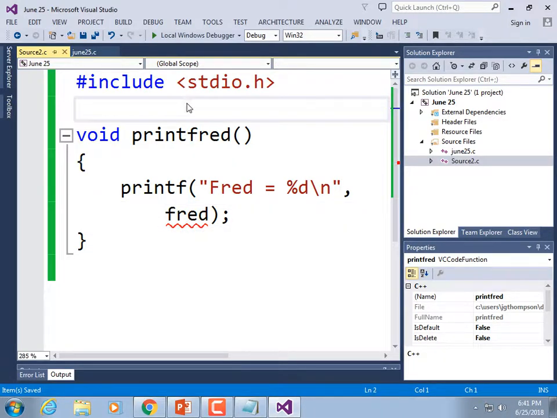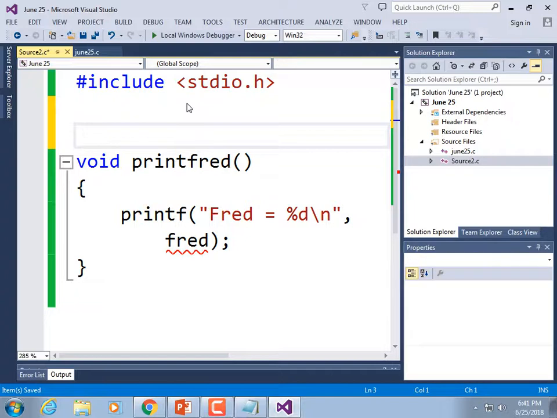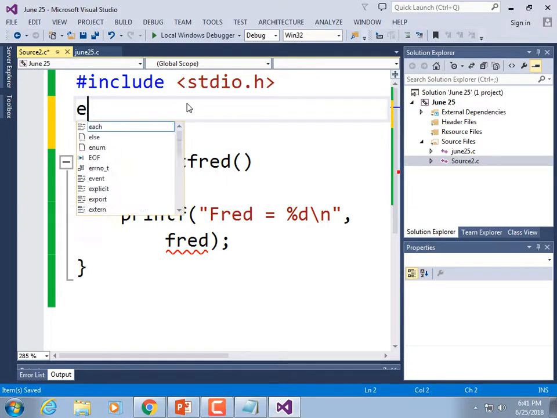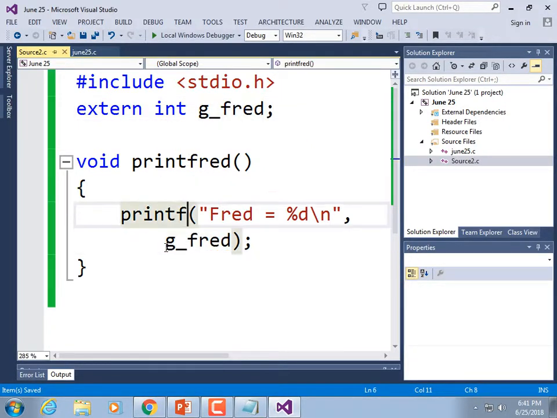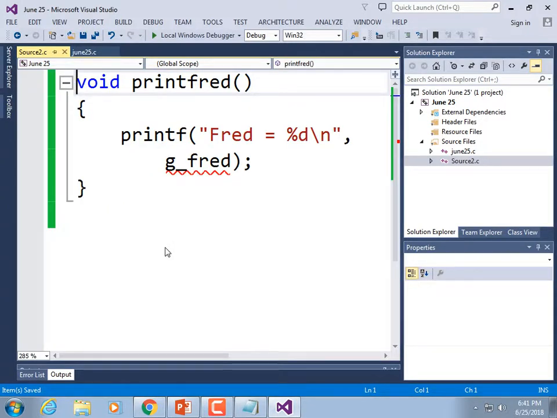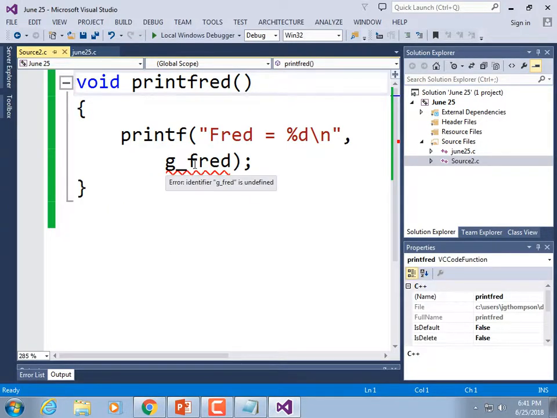Don't you have to include the C file? No, if we include the file, it would bring in the entire contents of it. What we want to do is define it as an extern. Extern int g_Fred. Oh, well, for one thing, I wasn't calling it the right thing. That was not a very good example if I had that wrong. Okay, there you go. Yeah, still undefined identifier.